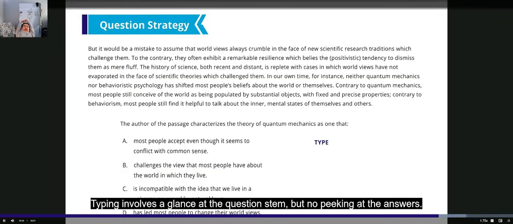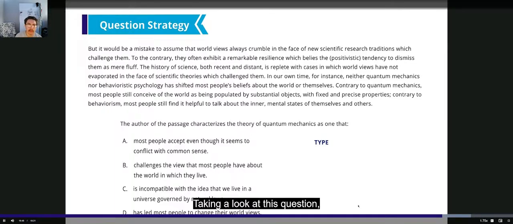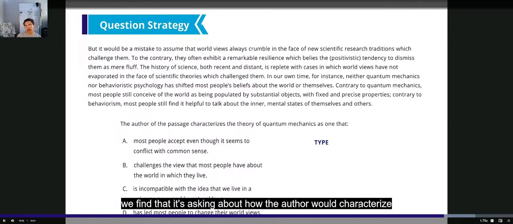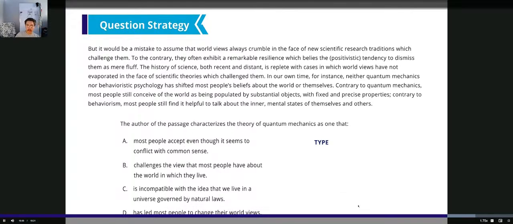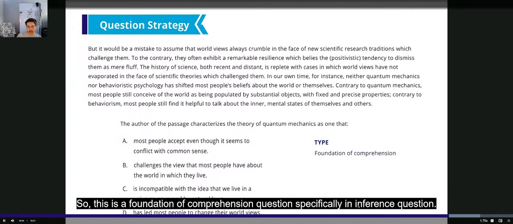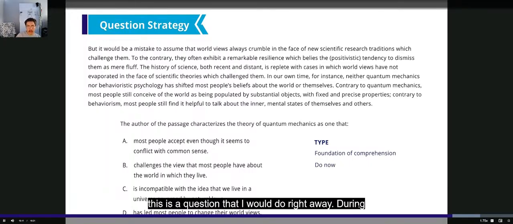Typing involves a glance at the question stem, but no peeking at the answers. These answers will really only distract you, so focus on the question stem. Taking a look at this question, we find that it's asking about how the author would characterize quantum mechanics, which allows us to get two pieces of info: the question type and whether we want to do this question now or come back to it. First, it's asking about the content in the paragraph. So this is a foundation of comprehension question, specifically an inference question. Since we know exactly where we need to go, this is a question that I would do right away.